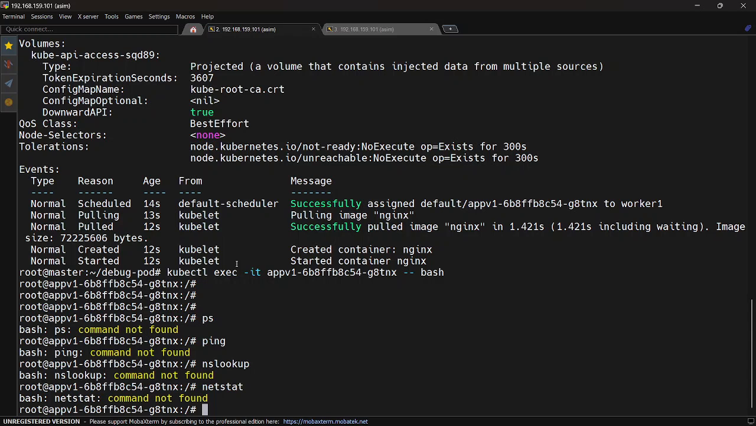So all the commands related to troubleshooting, for network or anything else, are by default not available in our container, because our container is made to give us the services for that specific process that we created. It's only created for Nginx. So how can we troubleshoot?